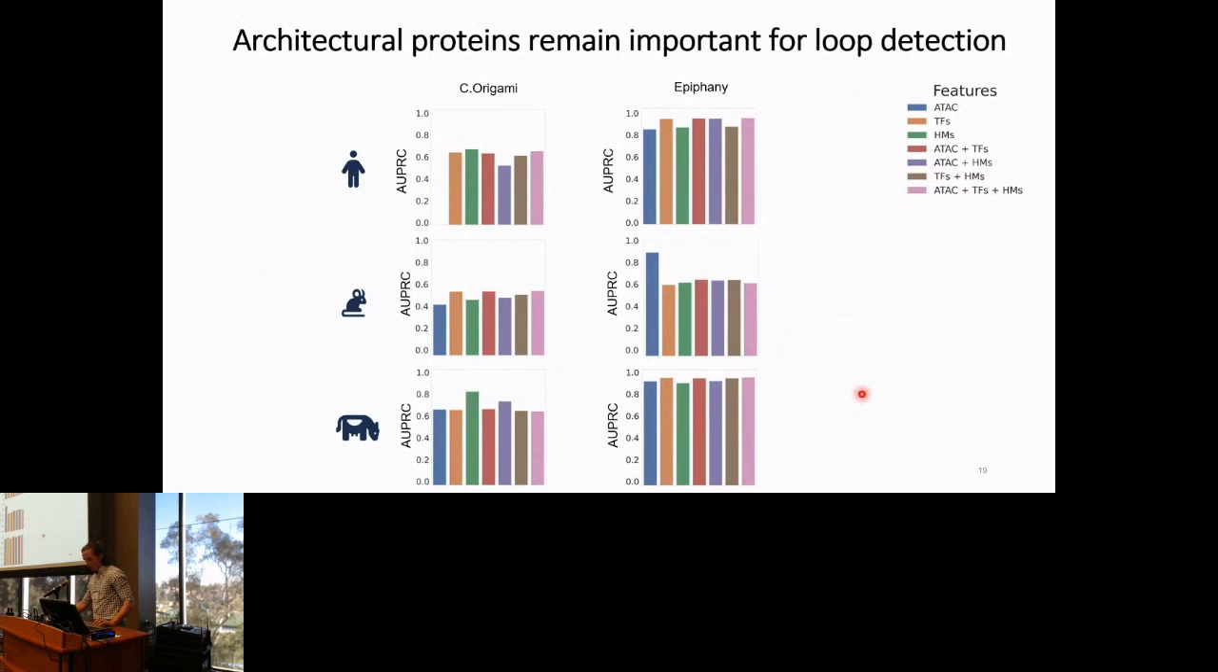But there are also some other interesting situations that come up. For example, Epiphany, the LSTM, seems to be able to predict these most important structures almost regardless of the kind of information that it's given. So this architecture is very, very good at predicting the most important structures in the Hi-C contact maps.